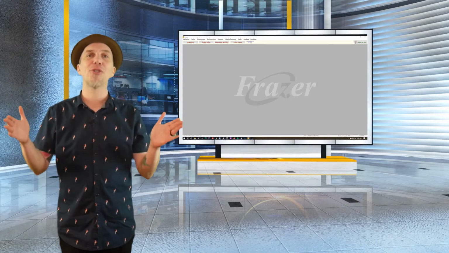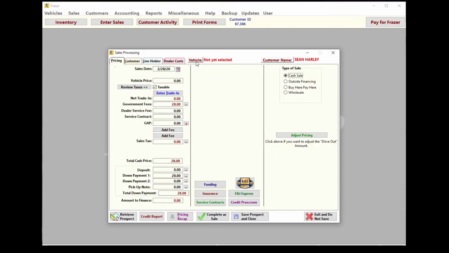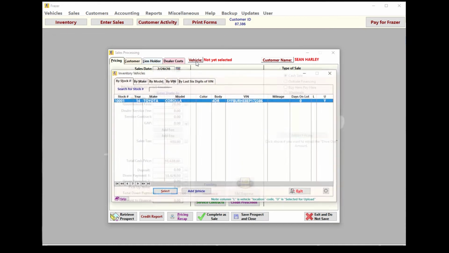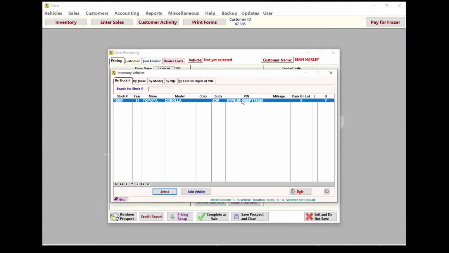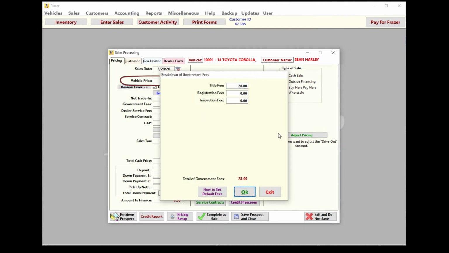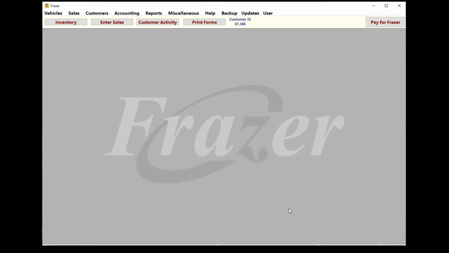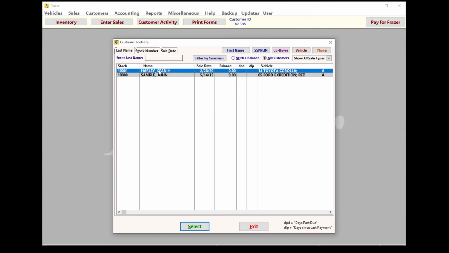Let's enter a cash sale into Frazer and see how that affects the general ledger. Let's start by adding the vehicle we want to sell. With a selling price of $10,000, tag and temp fees of $28, and the automatically calculated appropriate sales tax for our state. So let's go ahead and complete the sale. Once that's done, we can now view the deal through customer activity and see how it affected the general ledger.